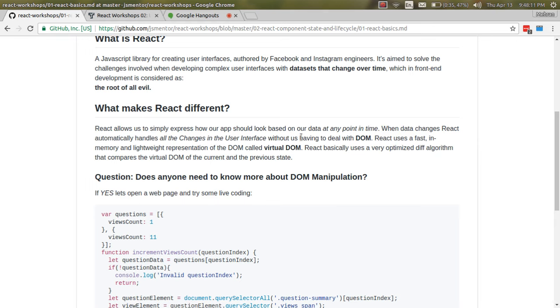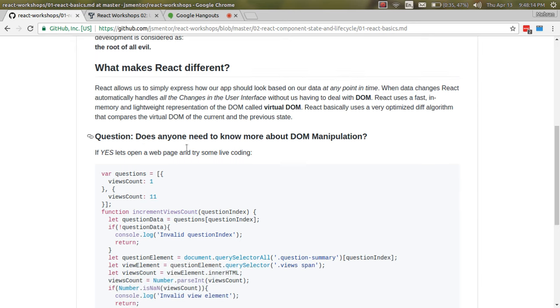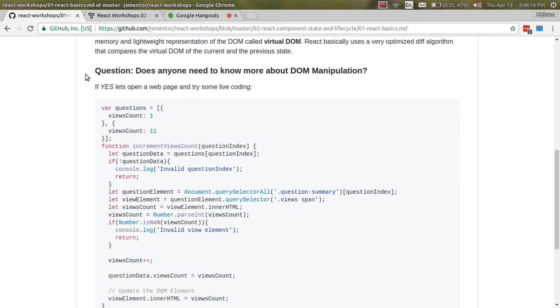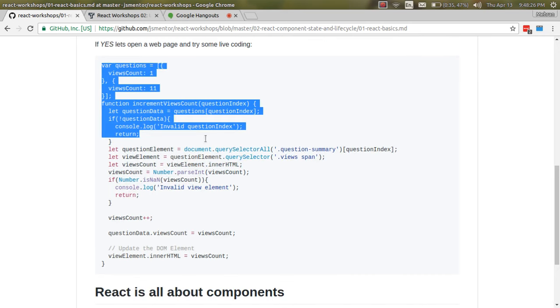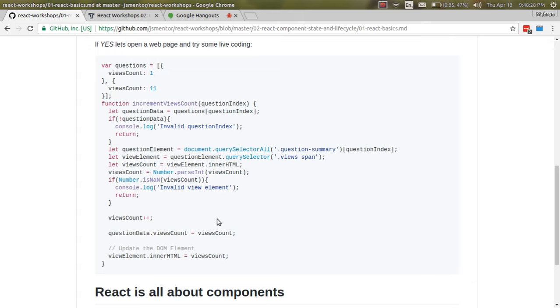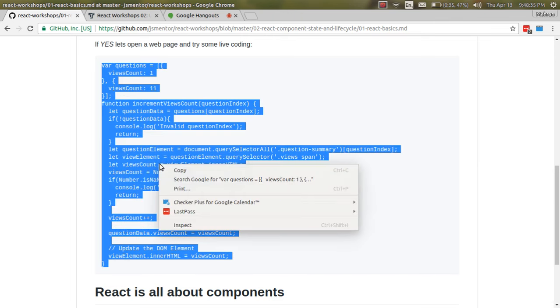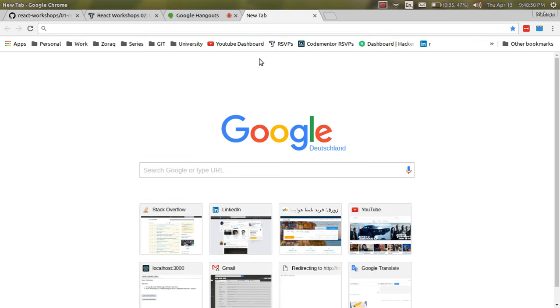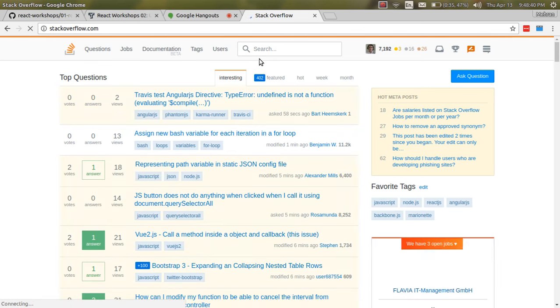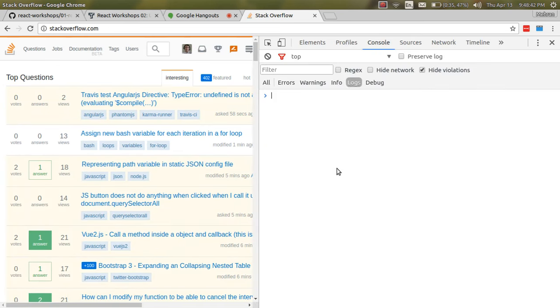But I find this example interesting. I have created this example just to give you guys a better understanding of what we are talking about. What I'm going to do is copy this whole code, open Stack Overflow, open the developer console, and paste the code over here.